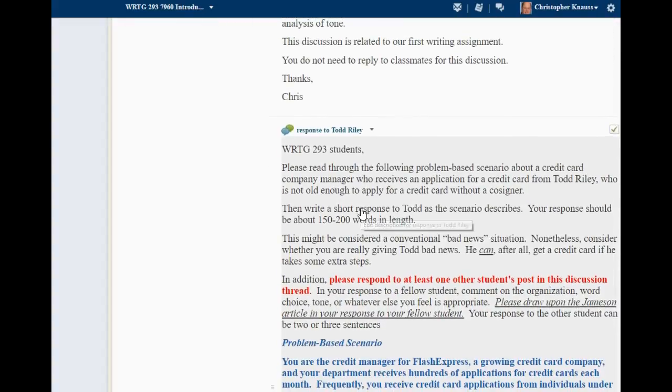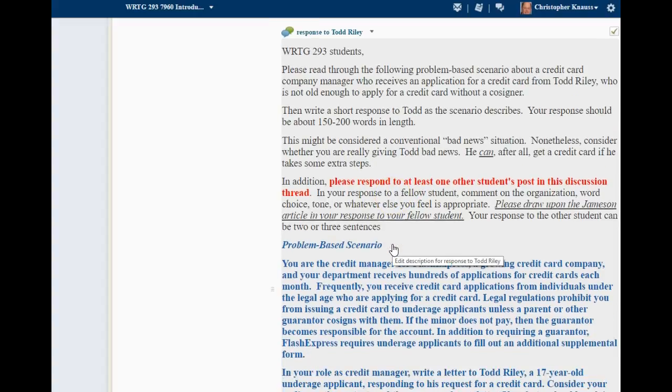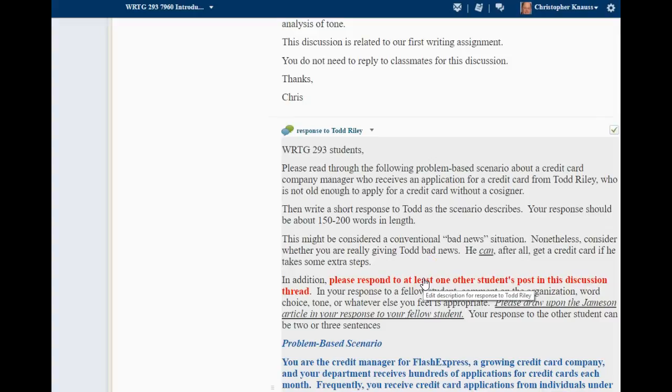Okay, so this one is the other discussion board for the week. It's really a mini assignment, and what you can do is draw upon the Jameson article that you read, and respond to a classmate's post for this discussion. You don't have to respond for the first one, but you should respond to a classmate for this one.